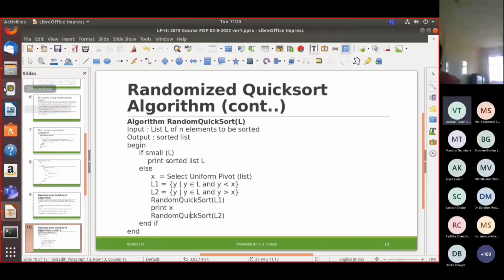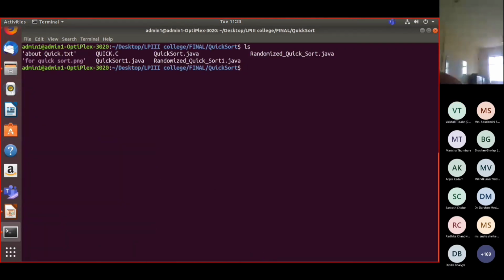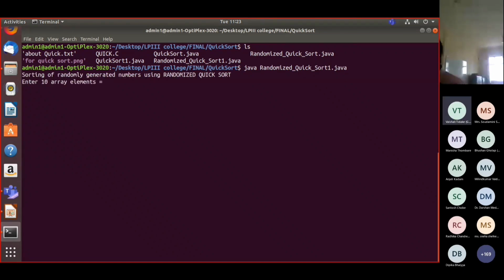Means if we check the program, let me run it. So again, you have to enter the elements. So let us enter the elements.